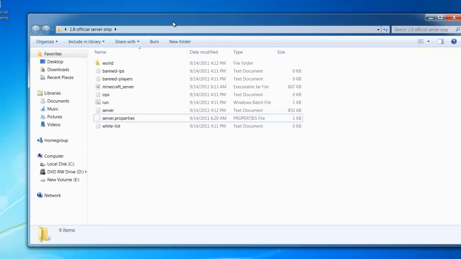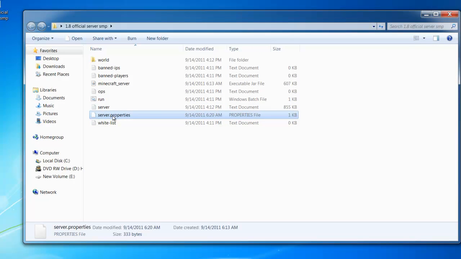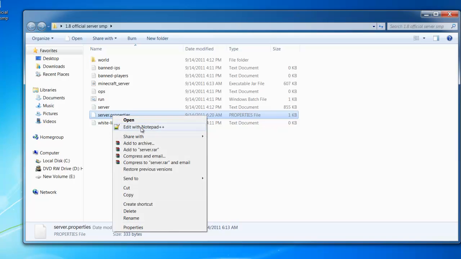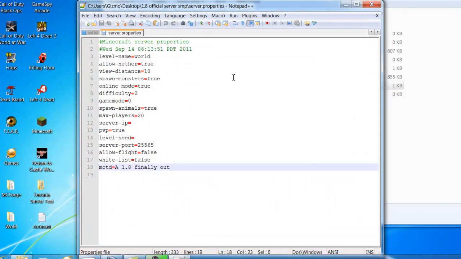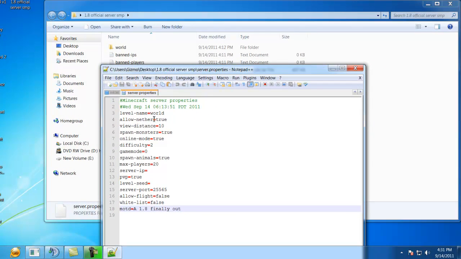So you got your server up and running, and now when you click in the server properties, you can edit it with Notepad++. I have a link in the description for Notepad++. It's a free download. And also, yeah, I forgot what I was going to say.